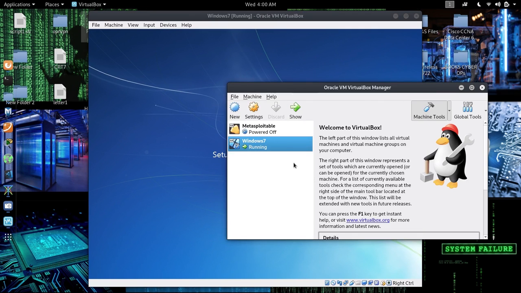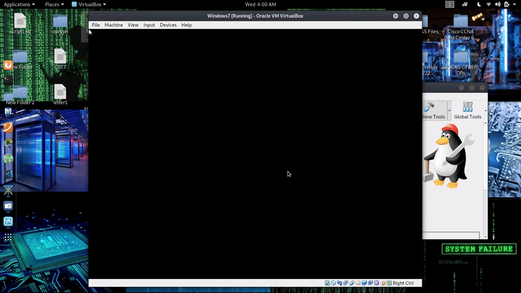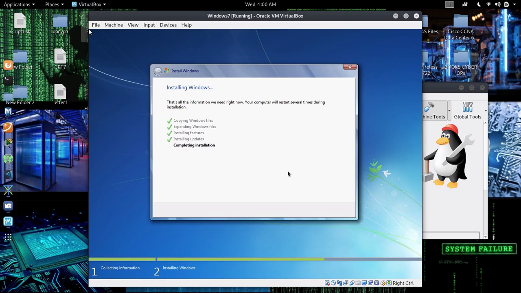So setup is starting, and Windows 7 is still running. As you can see, completing installation. Just wait a minute. Still loading.